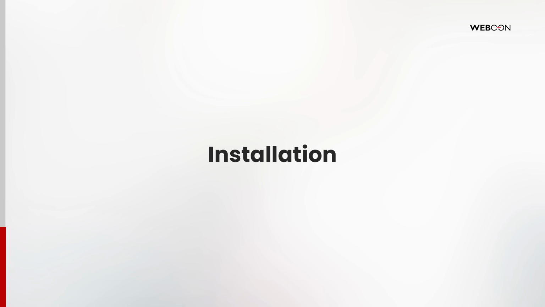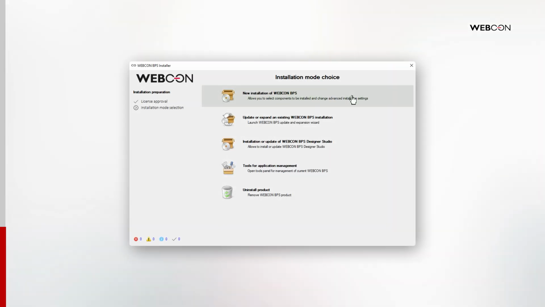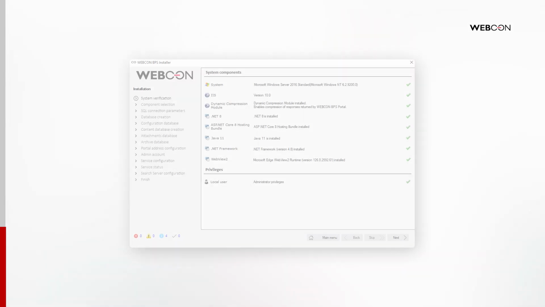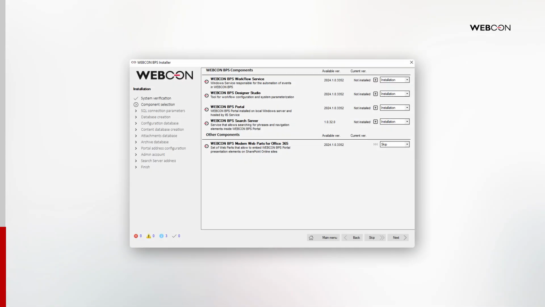Let's go through every step of the installation. Launch the installer, choose a language, accept the license agreement, and from the main menu, choose the first option to create a new installation, and then the first option again for the standalone installation. On the verification step, the system checks for all the components we discussed in the preparation phase. Then choose the components to install.